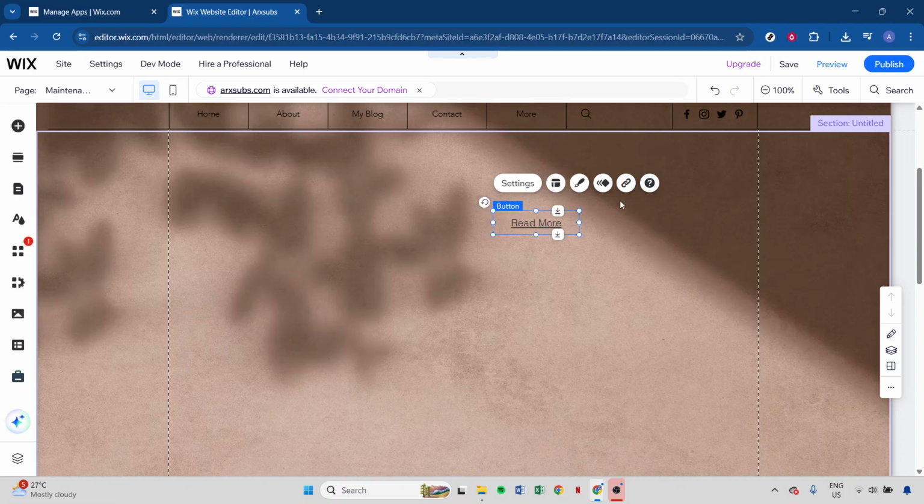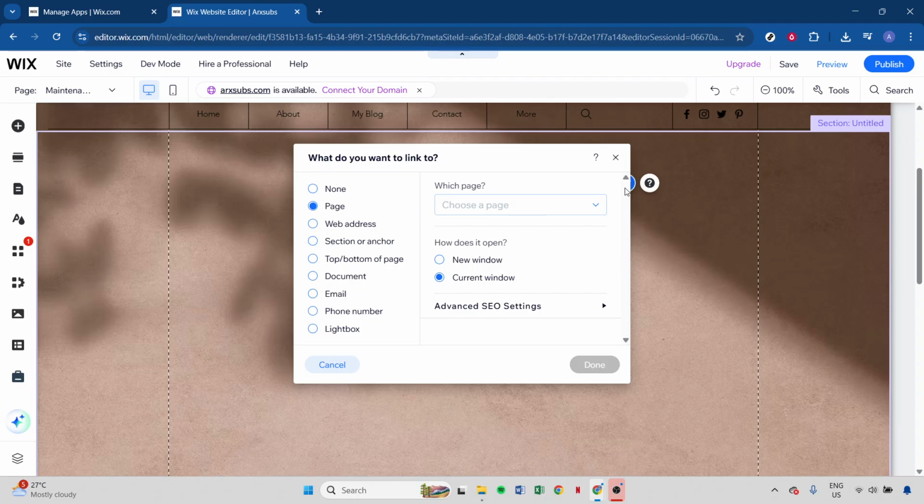Click on the button you just placed and you'll see an array of options pop up. Among these options, look for a link icon, often represented by a chain link or a small symbol. This is where you'll connect the button to your full content. When you click the link icon, you'll be prompted to choose a link destination.